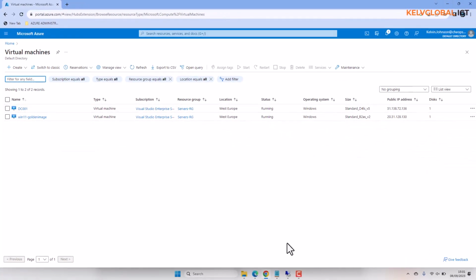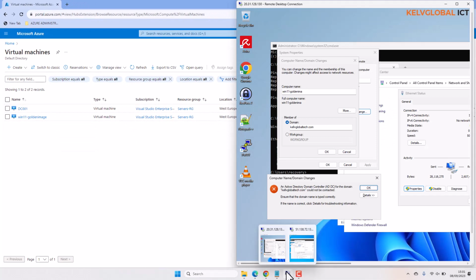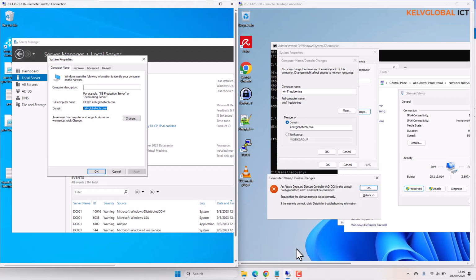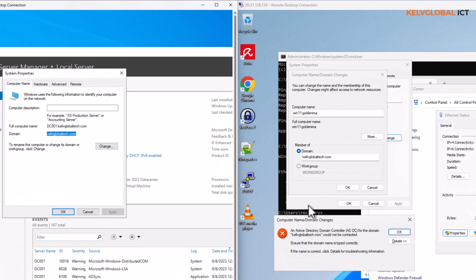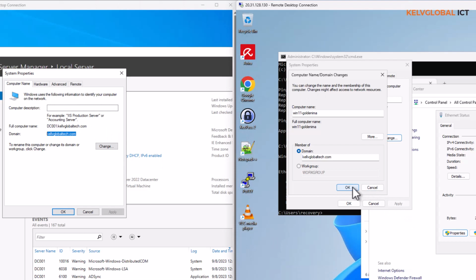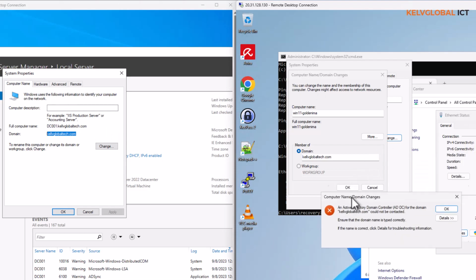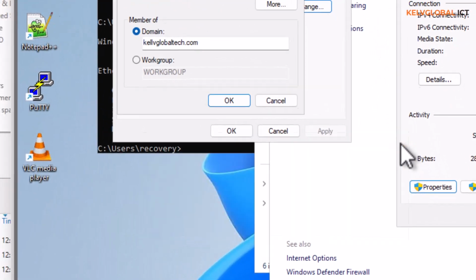Then if I go back again to my virtual machines, here you can see I'm connected to the two operating systems using Remote Desktop Protocol. So the RDP actually allows me to connect to this device using the public IP address from Azure. So right now I'm trying to join this Windows 11 device to this server, and I'm receiving this error message. So let me just cancel that. When I click on that, you can see I'm receiving this error message.